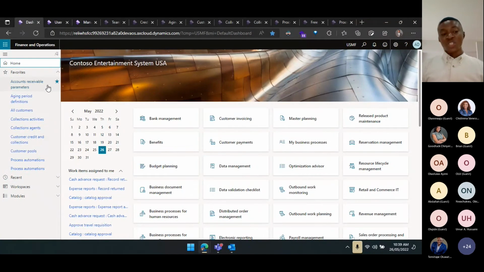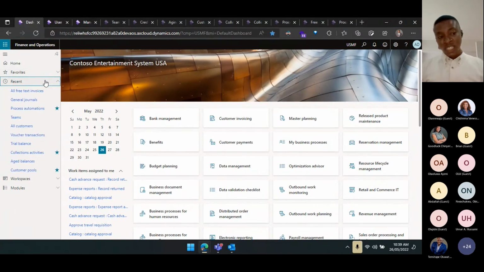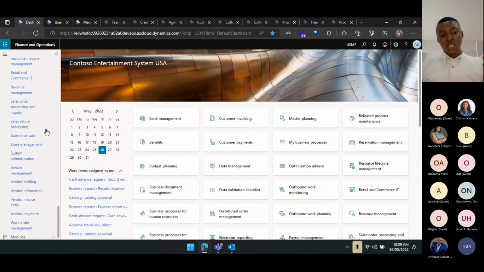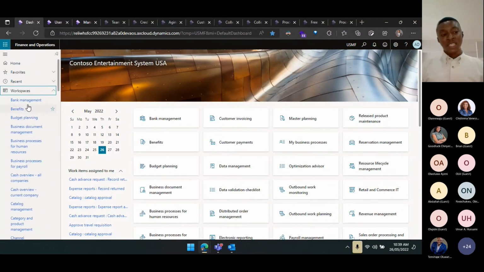So this also speaks to productivity. If you know you regularly work on specific areas or menus, you can just mark them as favorites so you can readily access them. You have your recent too, recently accessed menus. And then you have your workspaces, which are also here. Each workspace, you can also mark as favorites to readily access them.